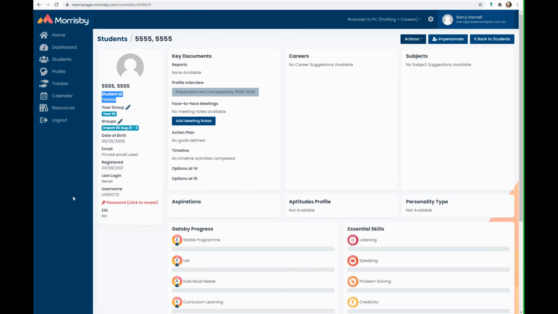Now, this might look a bit complex. It's actually not. You just need to be kind of half comfortable with spreadsheets. If in any doubt, ask someone in your IT department. They'll do it really easily. Or of course, there's support for Moresby.